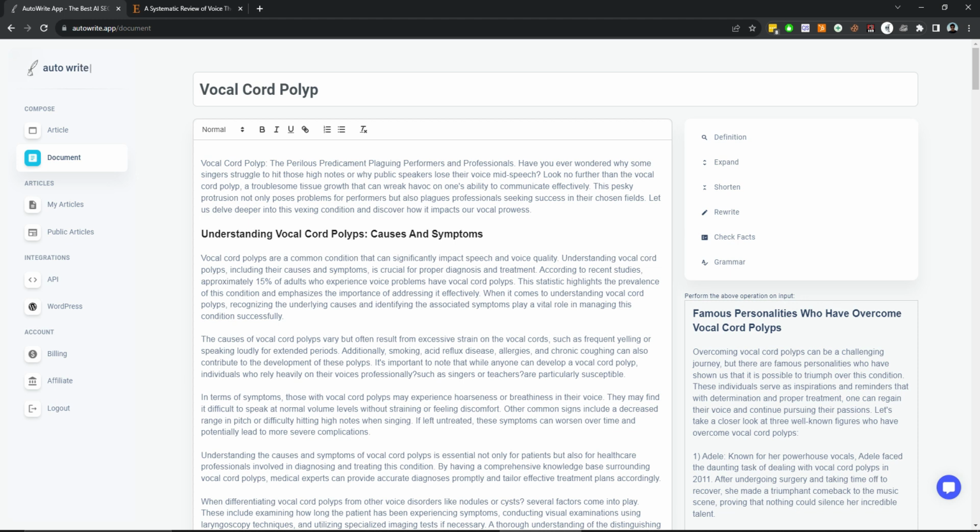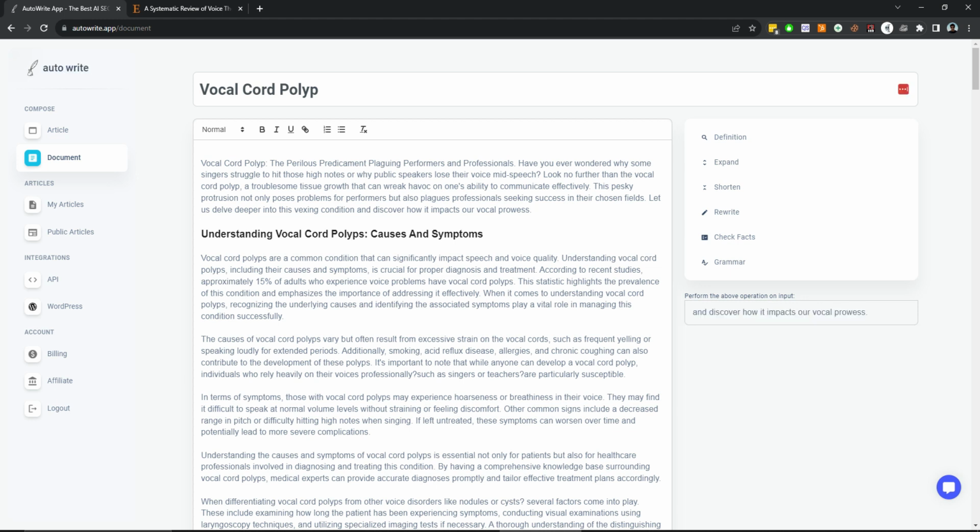We can simply select the whole article and do a check facts. After we have established whether all the claims that it has found are valid or invalid, we can edit this right here. And after that, I would advise reading through the article just to make sure that the fact checker has not missed anything, and we are good to go.